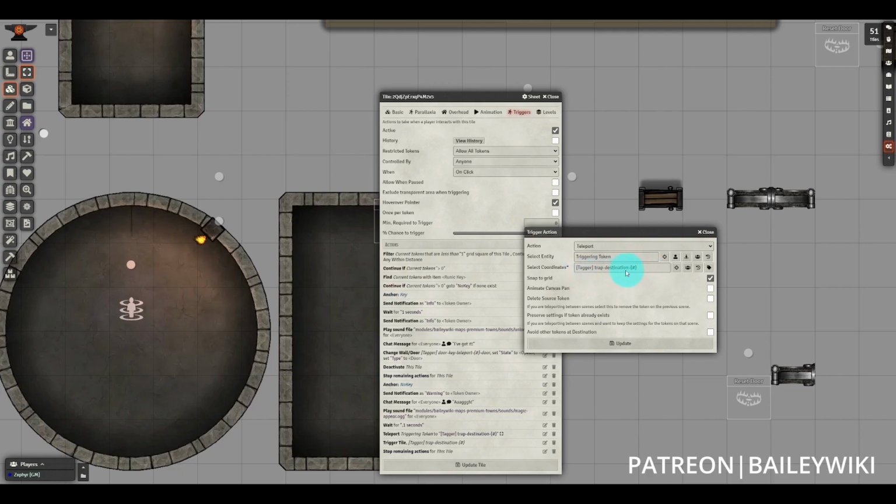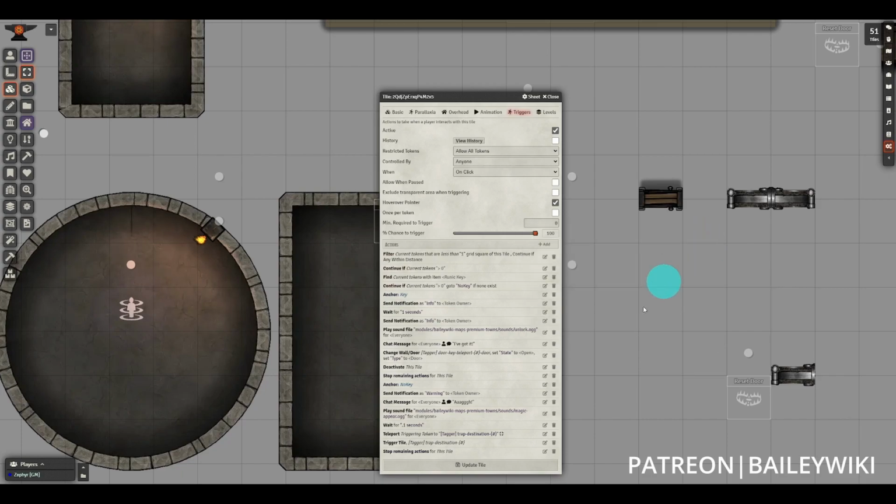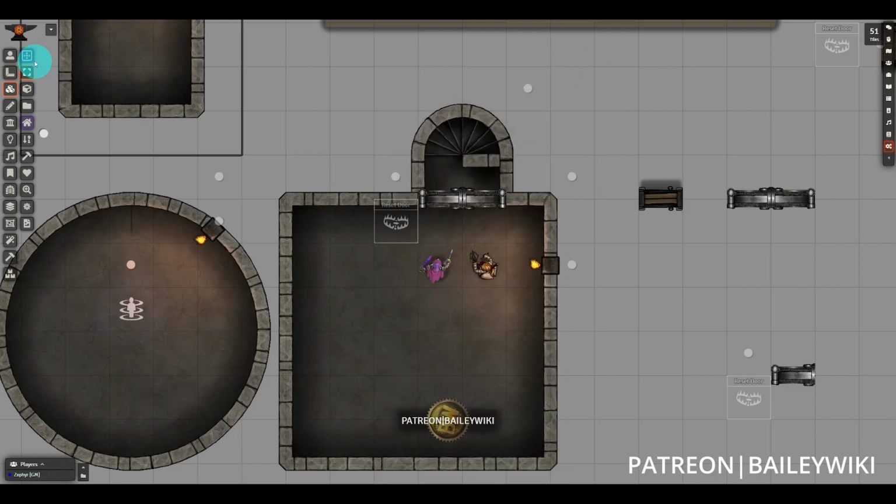And then we are selecting the destination. Again, I'm using Tagger for a deployable destination, but you could use coordinates or the standard entity picking to set your desired destination. After that, I am also going to be triggering the destination tile because I added in that little lighting effect. And finally, we'll be stopping the remaining actions for the tile.